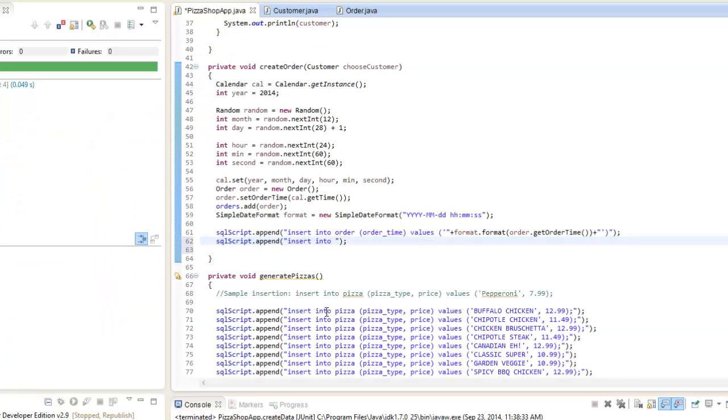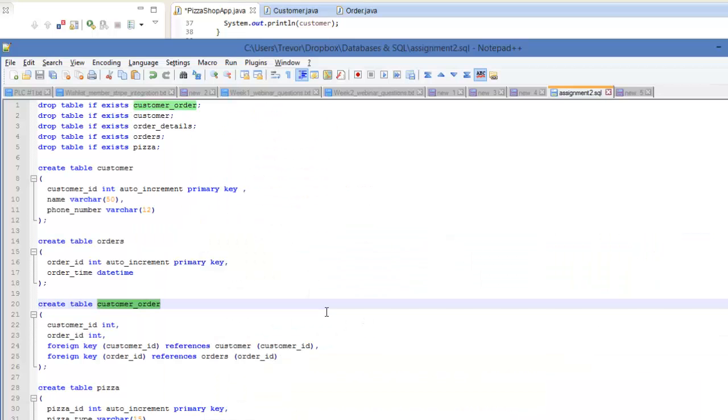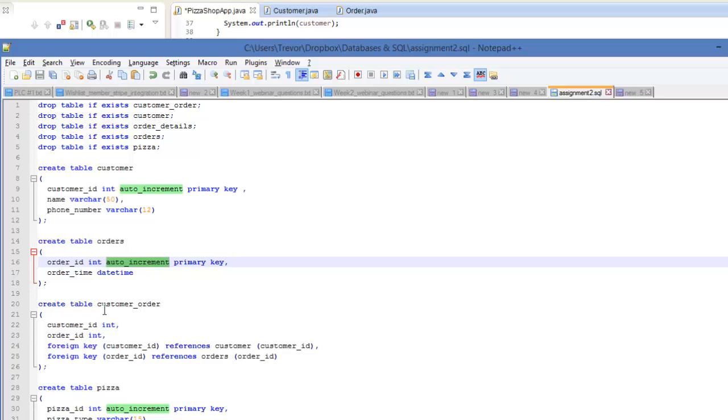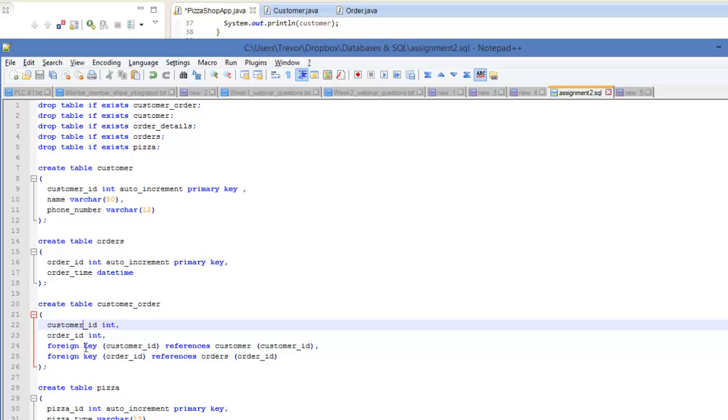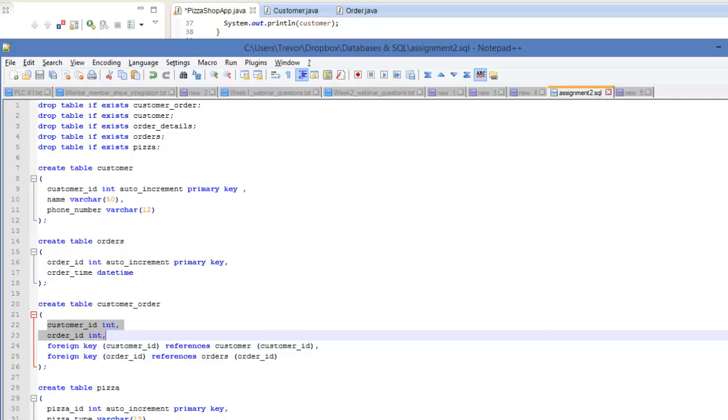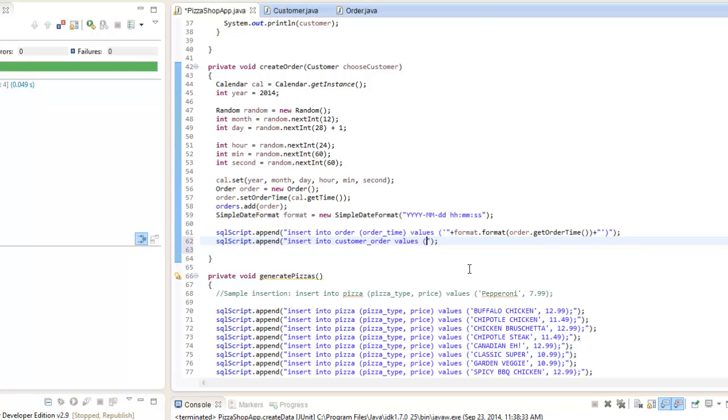Customer order. Insert into customer order, and we will put in both values, because we don't use auto increment here. But in any case, if you don't know what I'm talking about with auto increment in databases, then you can ignore what I'm saying. But since we don't have an auto increment field here, then we can just actually insert both fields. So we need a customer ID and we need an order ID. So customer ID and order ID.